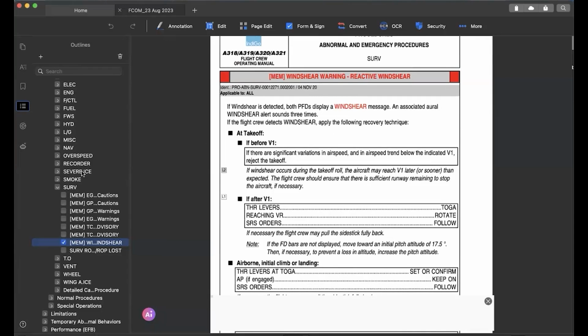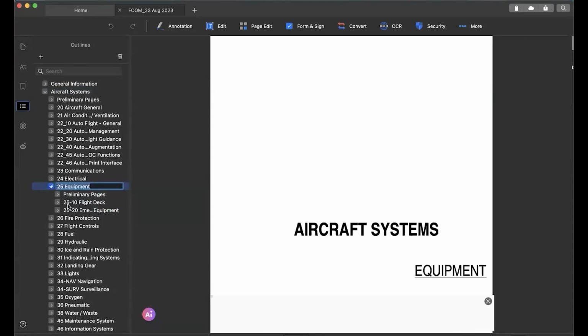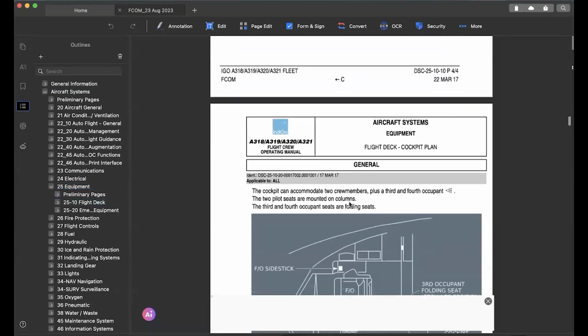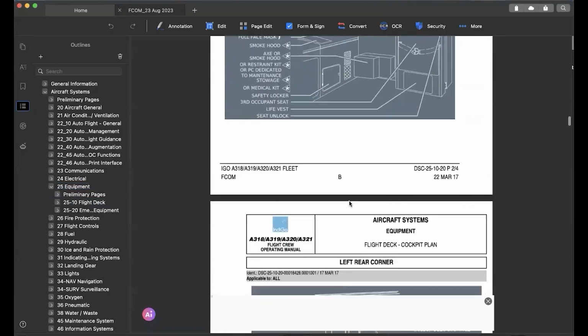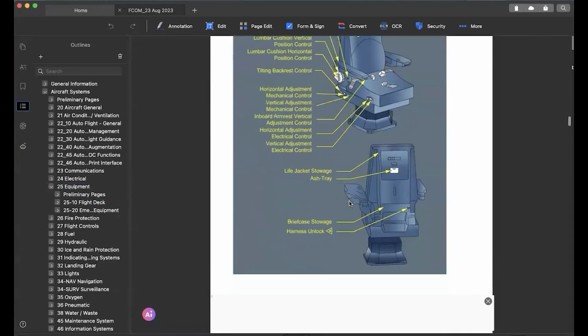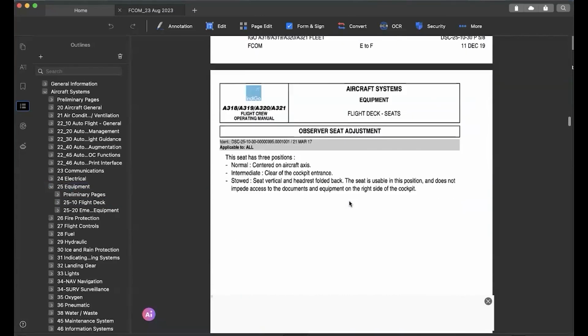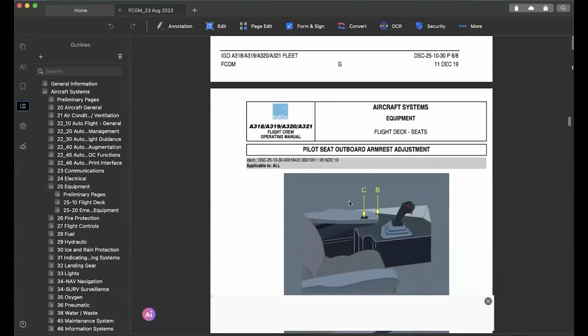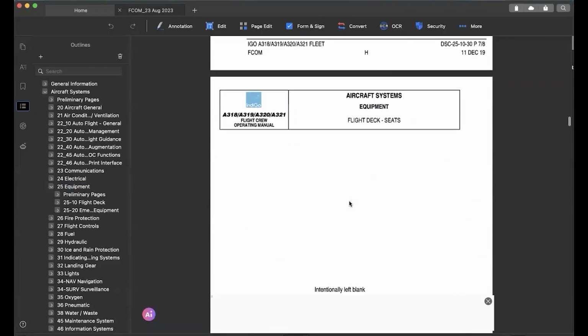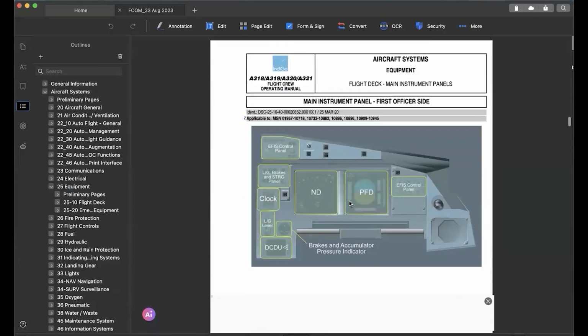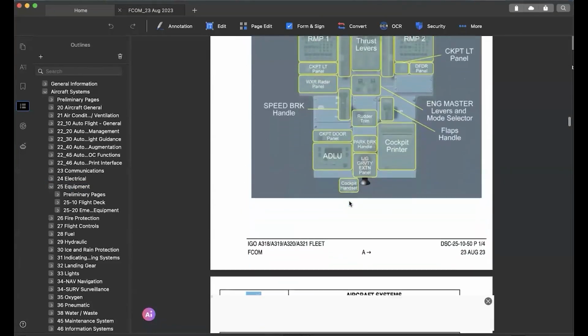All right, this is the equipment chapter. This is about the flight deck. It gives you all the information about what equipment you have: about the seat, how to adjust it, what circuit breakers you have, about the panels, armrest adjustment. These are the panels: main instrument panel, first officer side, captain side, all these things.